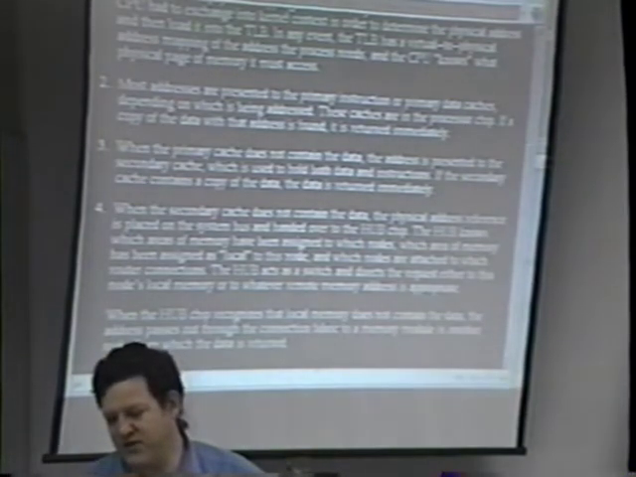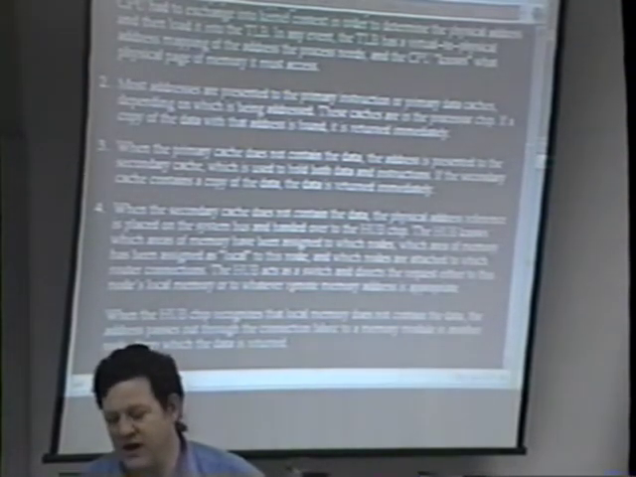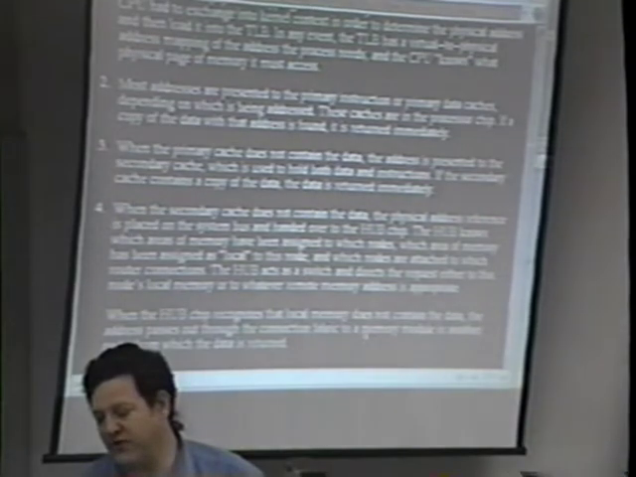The hub chip knows where the areas of memory have been assigned to the nodes and which area of memory has been assigned as local to this node. And then the hub acts as a switch to direct the request either to the local memory or to the remote memory. And when the hub chip recognizes the local memory does not contain the data, the address goes out across the interconnect fabric through the routers to another memory module.